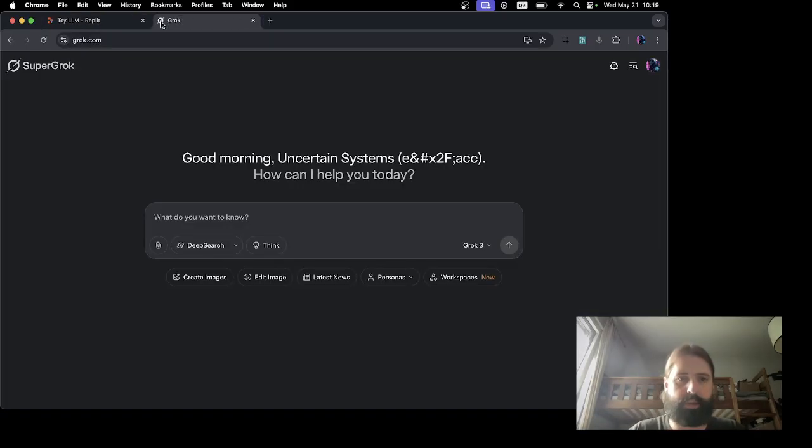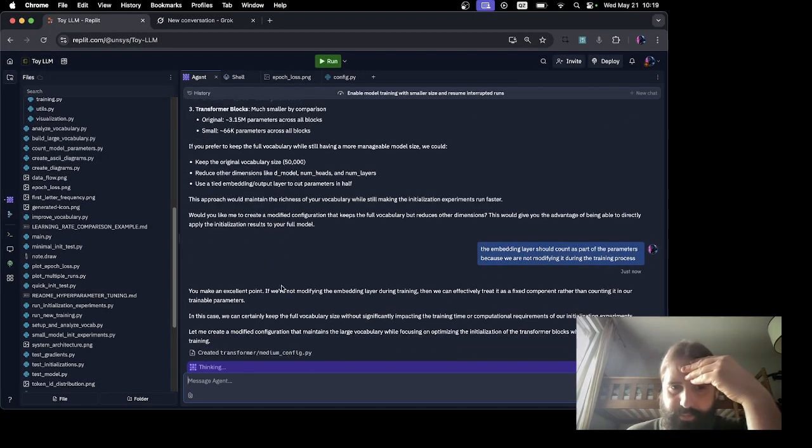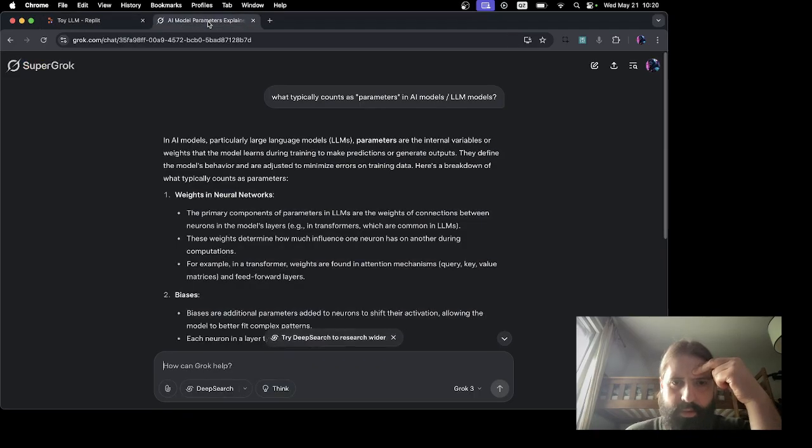Grok. So what typically counts as parameters in AI models, LLM models? So those are not trainable parameters, right? We're not training the embedding layer, are we? Or am I just being stupid?